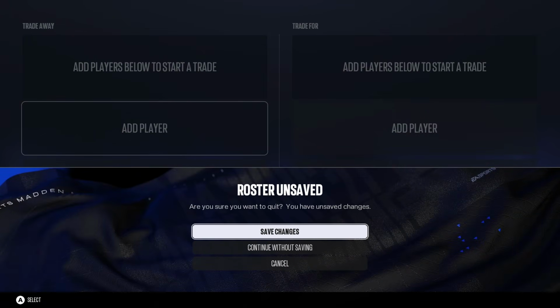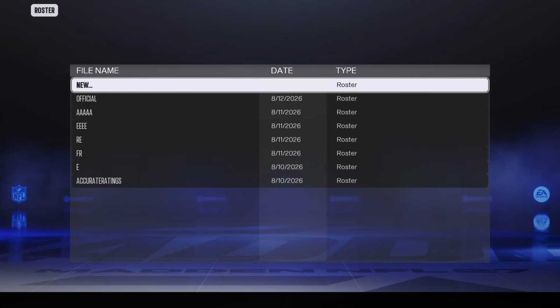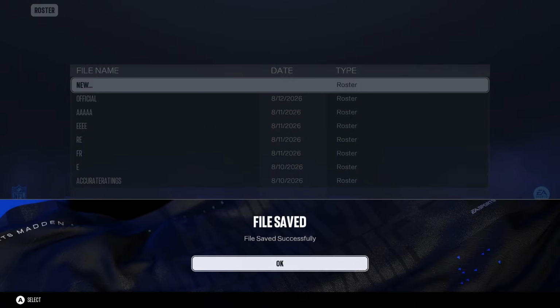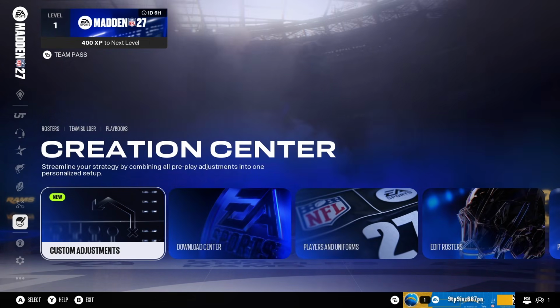For that you have to hit the back button and select the option save changes. Right here you can select new, and you can simply enter the name for your file, and simply save the changes just like that. And yeah, that's pretty much it. This is exactly how you'll be able to trade players in Madden NFL 27.